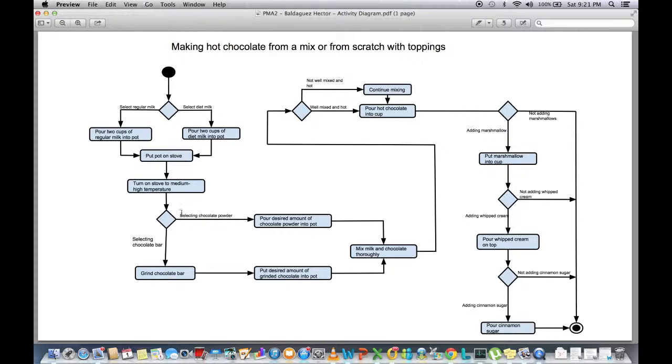Now let's say we select the other decision, which will be selecting from a chocolate bar. From this condition, we go straight to this action, which shows us to grind the chocolate bar, which takes us straight to the action of putting the desired amount of ground chocolate into the pot, which merges to mixing the milk and chocolate thoroughly. Now, after this action, we go straight to this decision way up here.